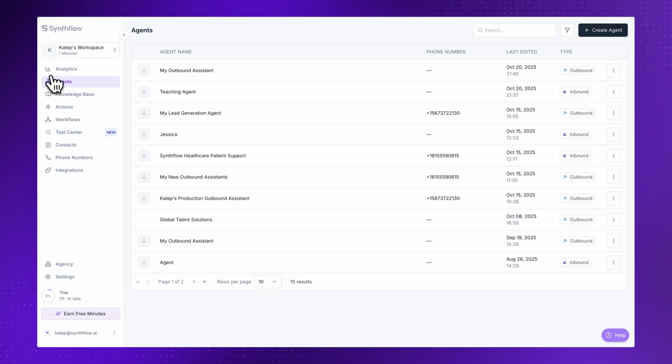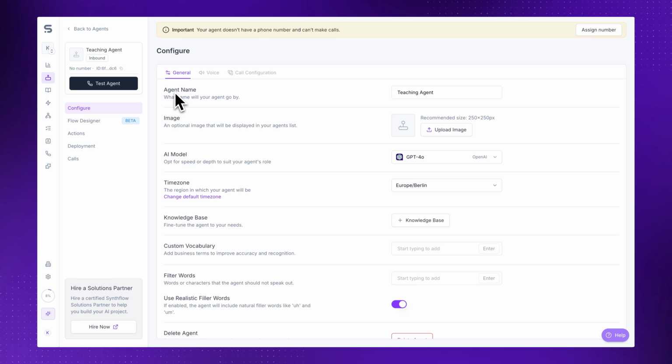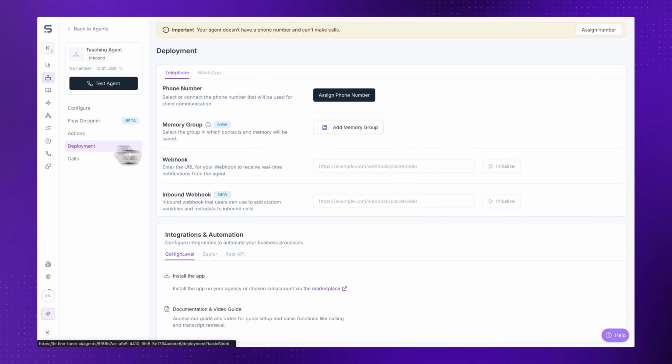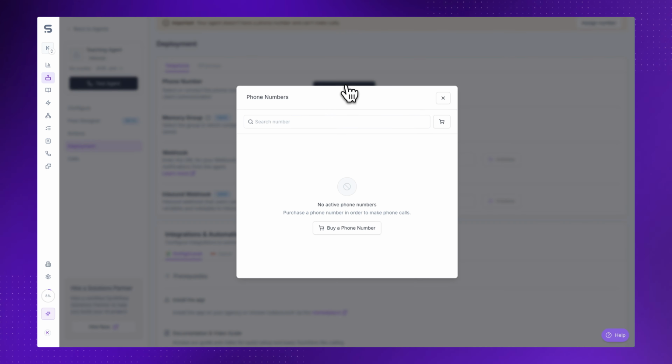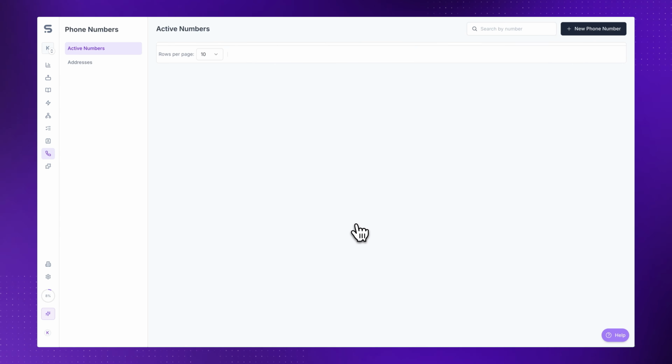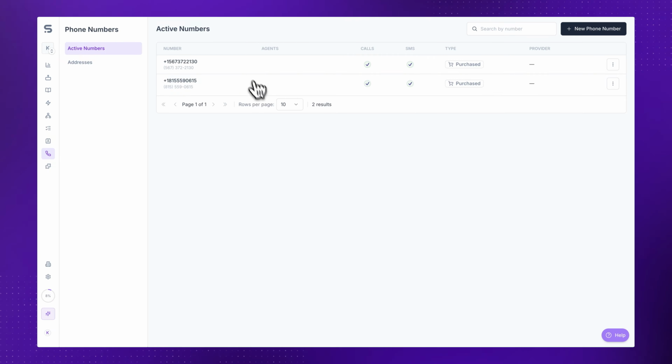Let's talk deployment. So, phone numbers. Assign a phone number you've purchased in Synthflow, and we recommend these for testing purposes only. For optimal security and compliance, we recommend you connect the phone number via SIP. For inbound agents, testing works best by calling the inbound number directly. You can technically place outbound test calls from an inbound agent, but it's more reliable to test inbound.